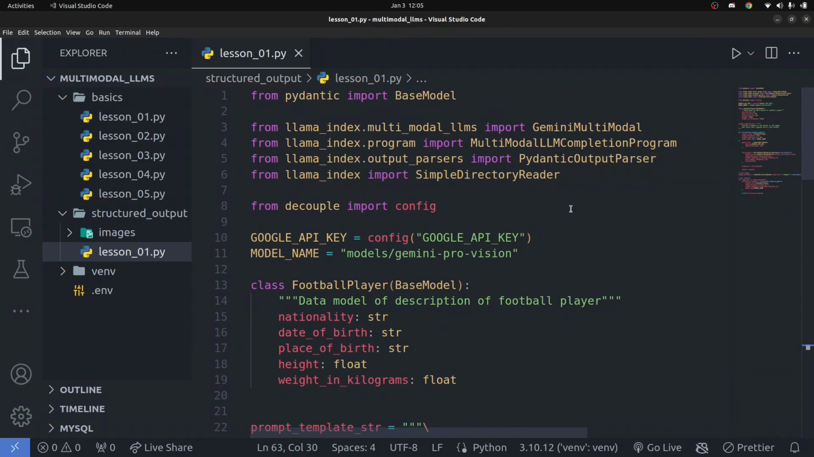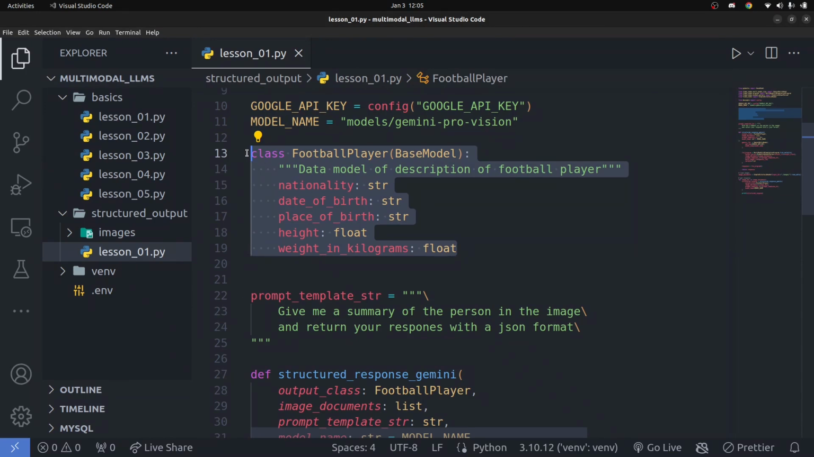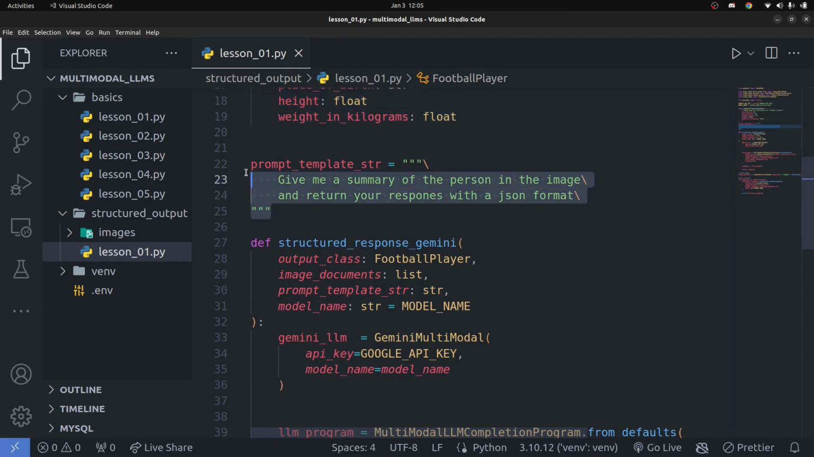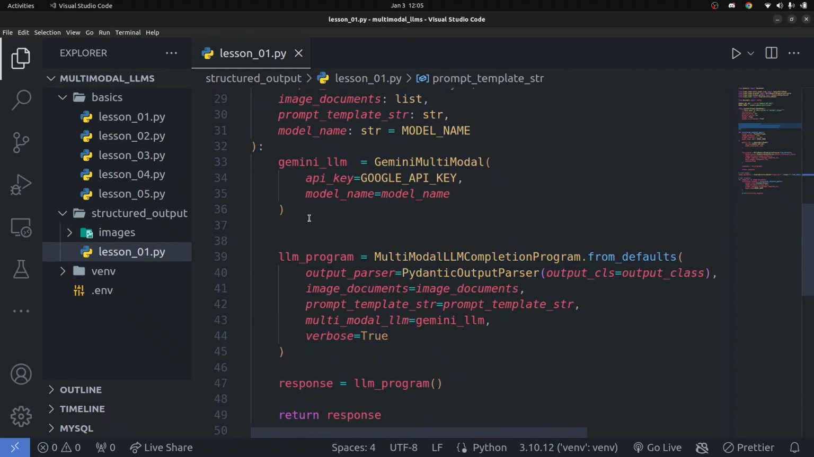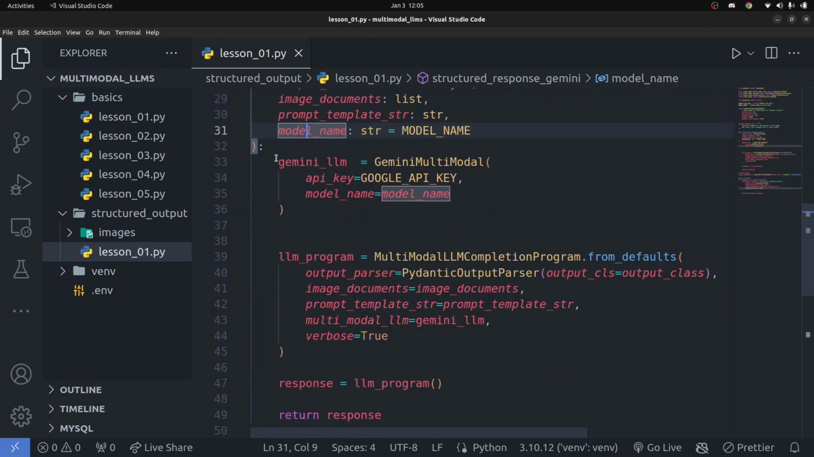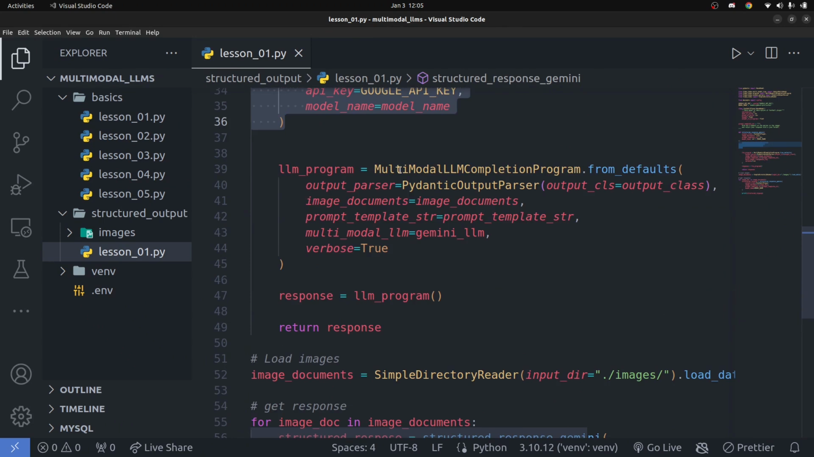So let's cover the code one more time. Import the necessary dependencies from Gemini, import Pydantic, get our environment variables, and set a structured output that you wish to get out of whatever you are prompting the model for. We pass in a prompt right here, just a string prompt, and then we have a function definition. It takes in the class, the images, the prompt template, and then the model name. It creates a Gemini multi-modal, and then passes this into a multi-modal LLM completion program, passing the Pydantic output processor, the image, the prompt string, and the multi-modal LLM, which is a Gemini multi-modal LLM that you created above here with the vision model.